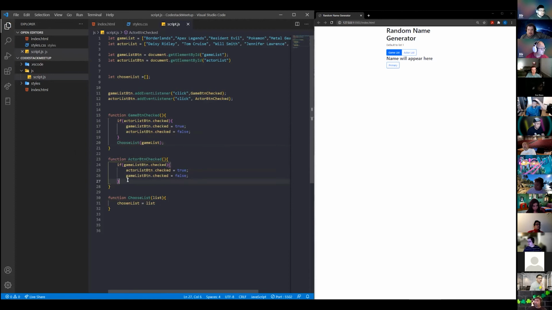And then if we go to the actor button checked, we're going to click enter to make some space in this function. And then we're going to write choose list, parentheses, actor list, semicolon at the end. And so now every time this game button function occurs, then we will now put our game list into this chosen list.